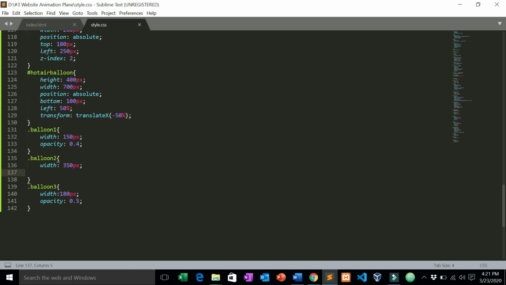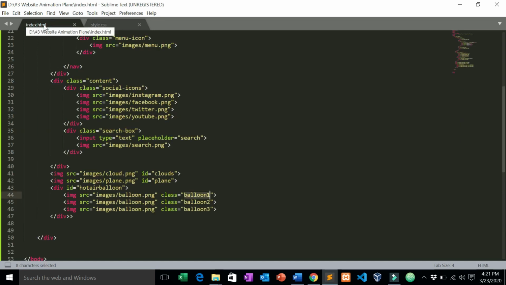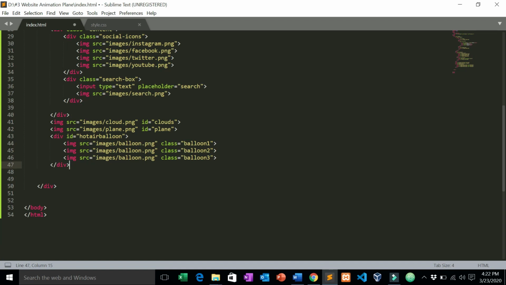Let's go back to our Sublime Text, go back to your index file, so we need to add some play icon to img, images.